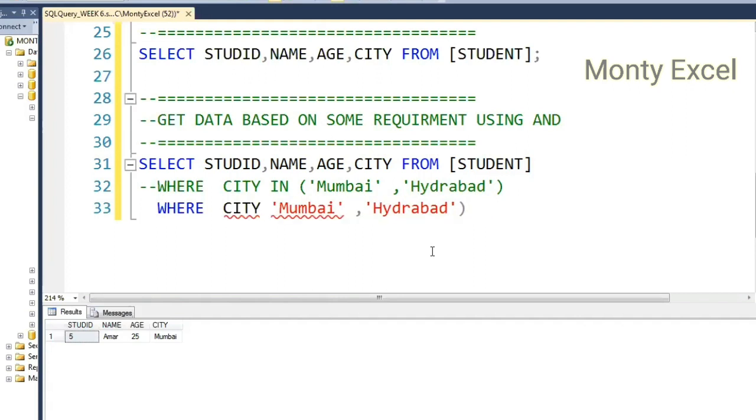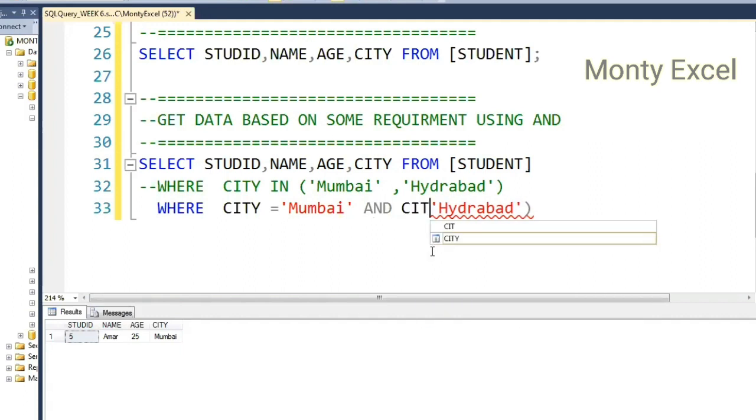City equal to Mumbai and city equal to, all right, Hyderabad. Now, what is the common difference? Both are going to work or both are not going to work. So if both the queries work, what is the best optimal way of using it?